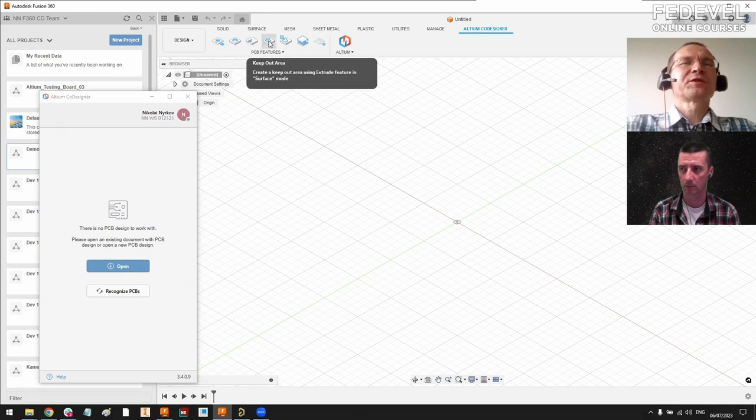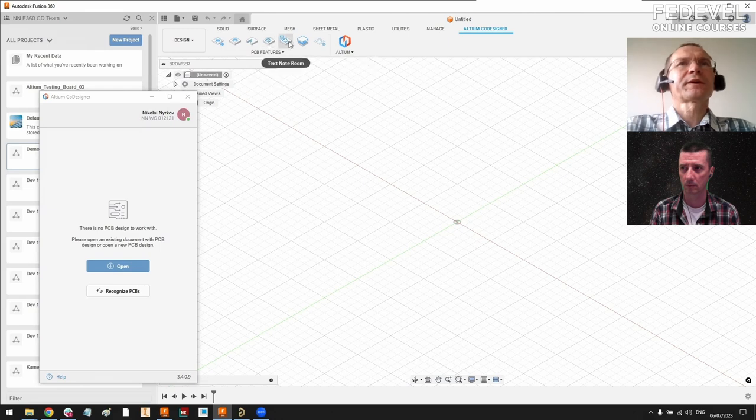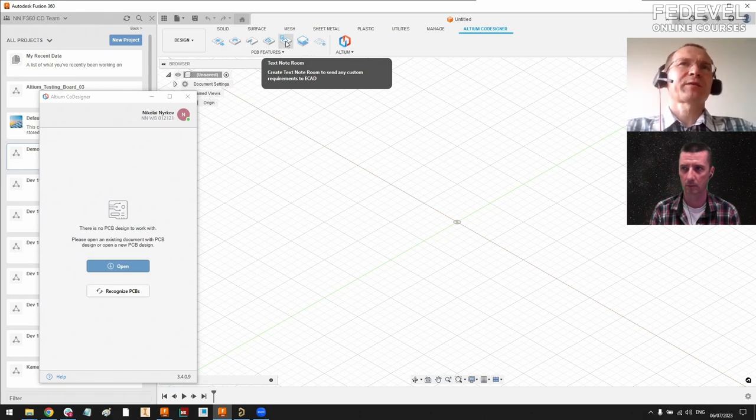And one more feature is a pretty useful thing. Mechanical engineers can set up keep out areas right here in MCAD. Next one is the so-called text note room. This is a room which is used for transferring any custom requirements in text form. Let's say if we want to set up a height limit for some board area, we can use this specific feature and set it up.